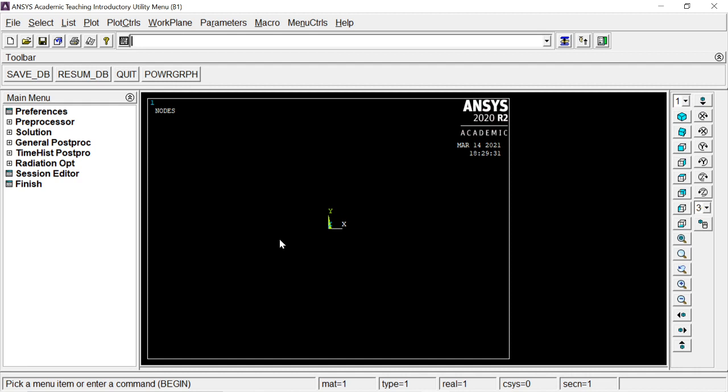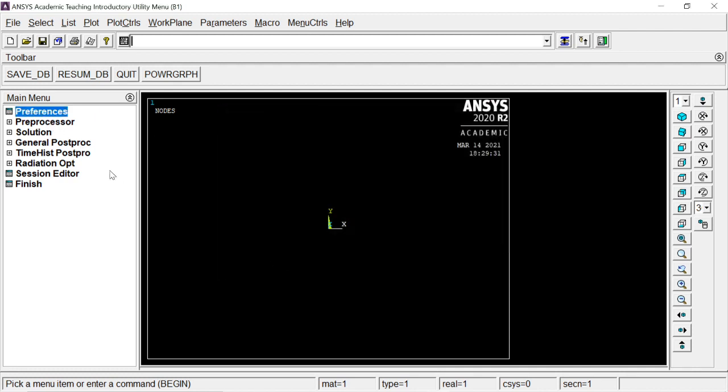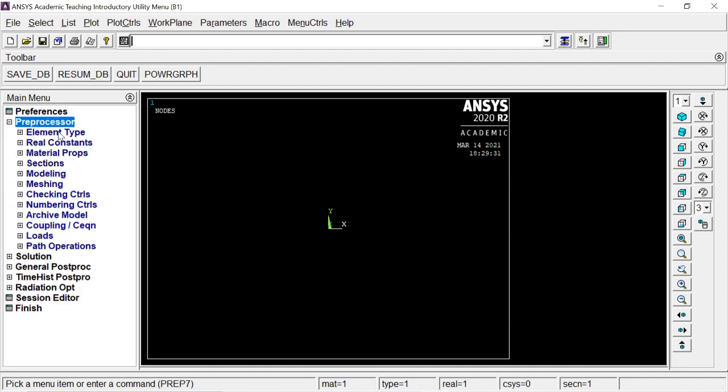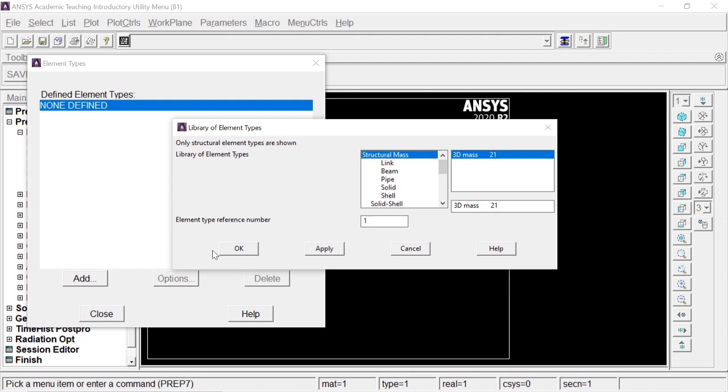Okay, so let us start and proceed with our problem. We will be going for preferences, structural, that is our first step. Then you can go to preprocessor, element type, add, edit, delete, add. This time we will be going with beam element. We have two elements, beam 188 and beam 189. The basic difference is that in 189 you get three nodes, so one middle node is added into the 189 element. That is the basic difference which we need to understand.